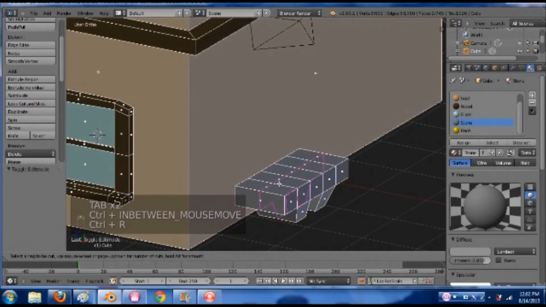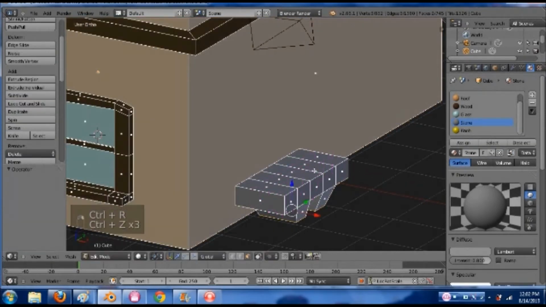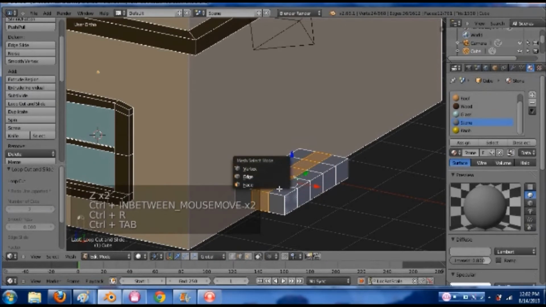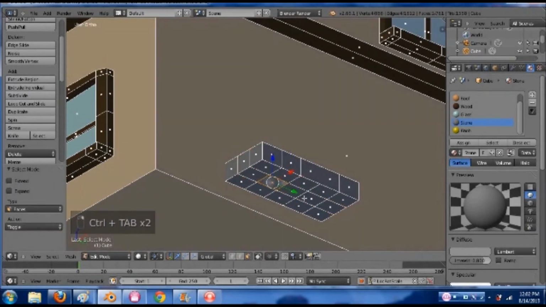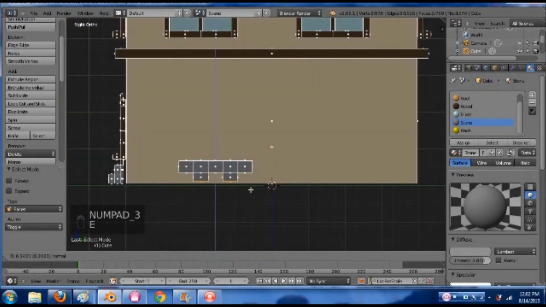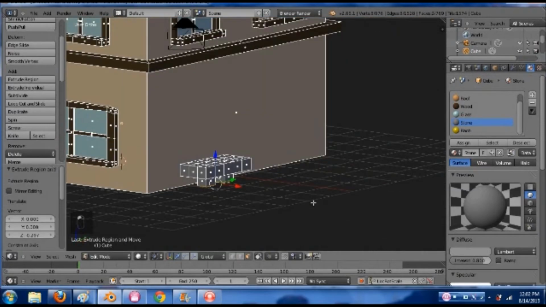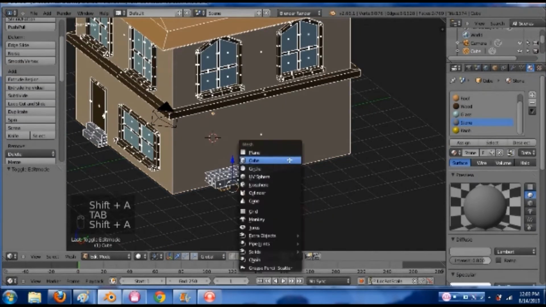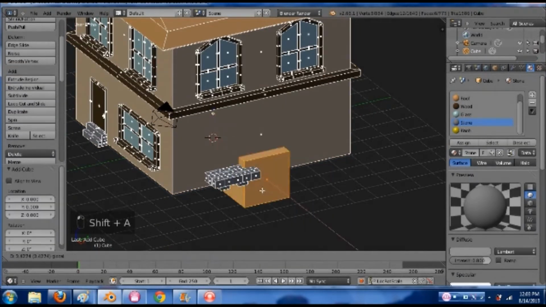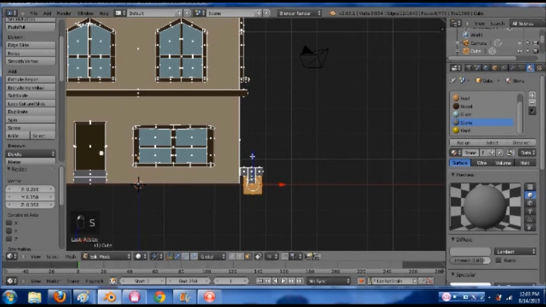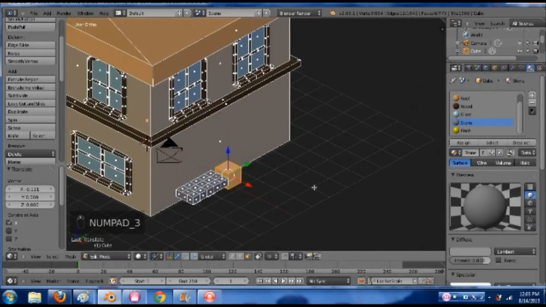I probably could have done better. I should have added a loop this way. In fact, I will. Two loops this way, and then take those down. And let's see, I can go ahead and add a box or two. Not that giant. Just some little crates sitting out back.